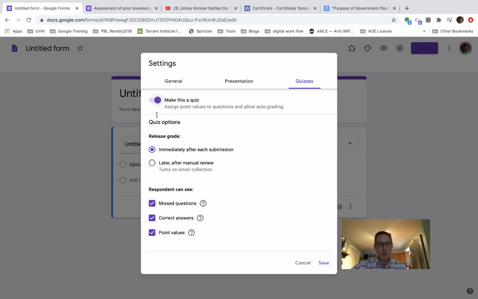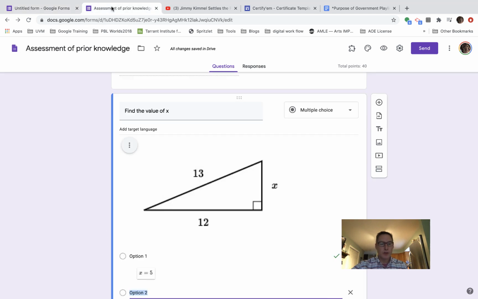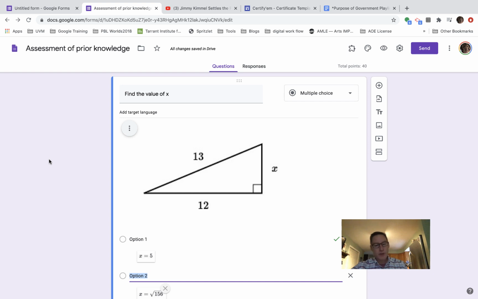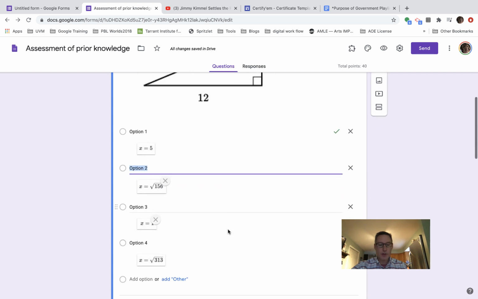If you come up and make it a quiz, I usually release grades immediately after each submission, and I like students to be able to see everything. I've built one as an example. So, a math question, multiple choice: find the value of X. Students have four different options.